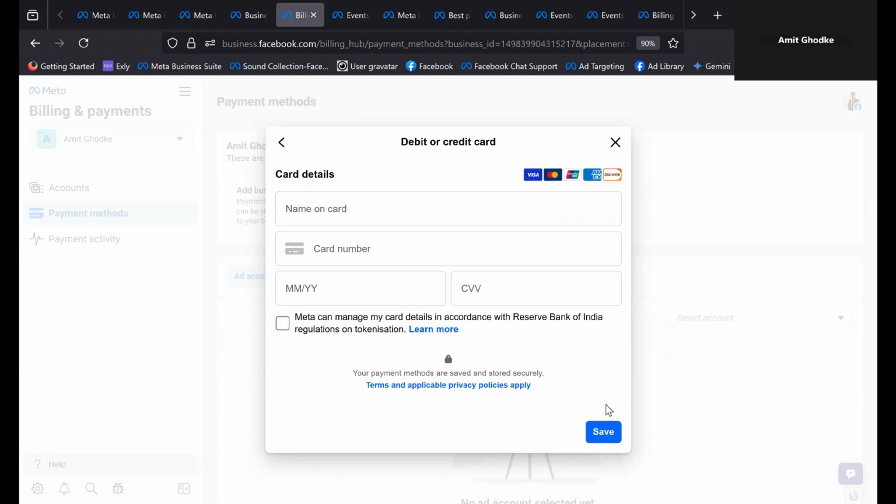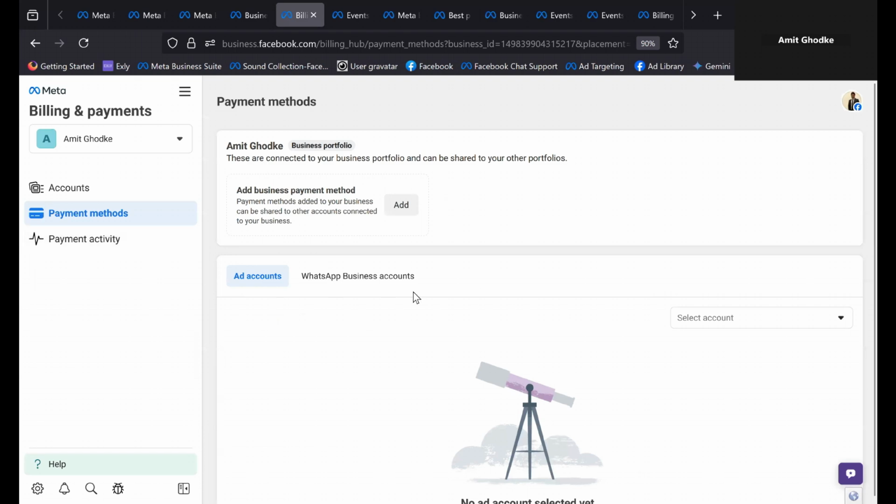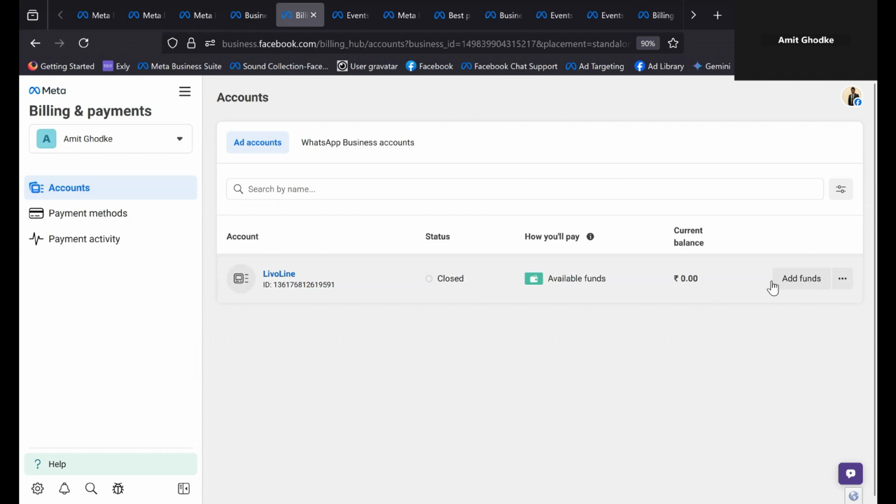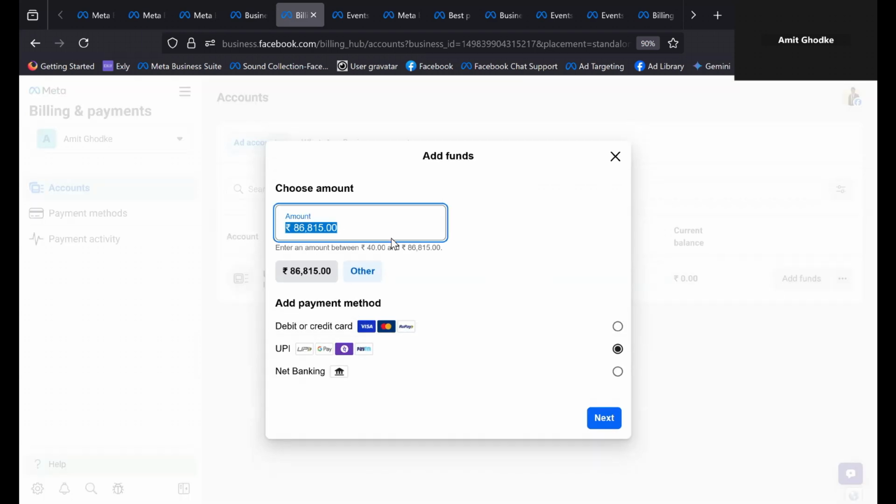And once you submit the credit card or debit card details, Meta will perform a certain transaction on your credit or debit card just to make sure that whatever card details you have provided are correct so that you can easily add funds to your account. Once this payment method selection is completed, go back to your accounts, select your ad account over here, then click add funds. Here, select the amount that you wish to use for your ad campaign.